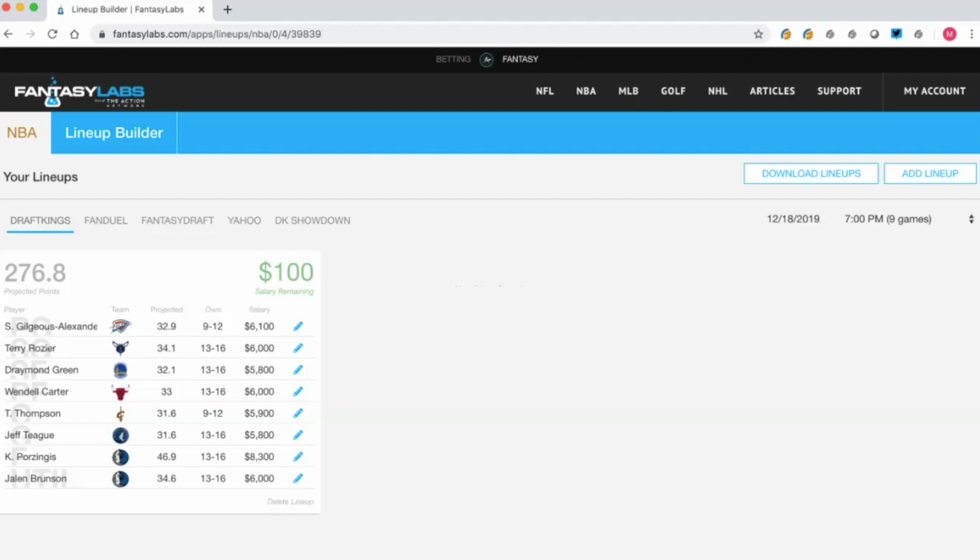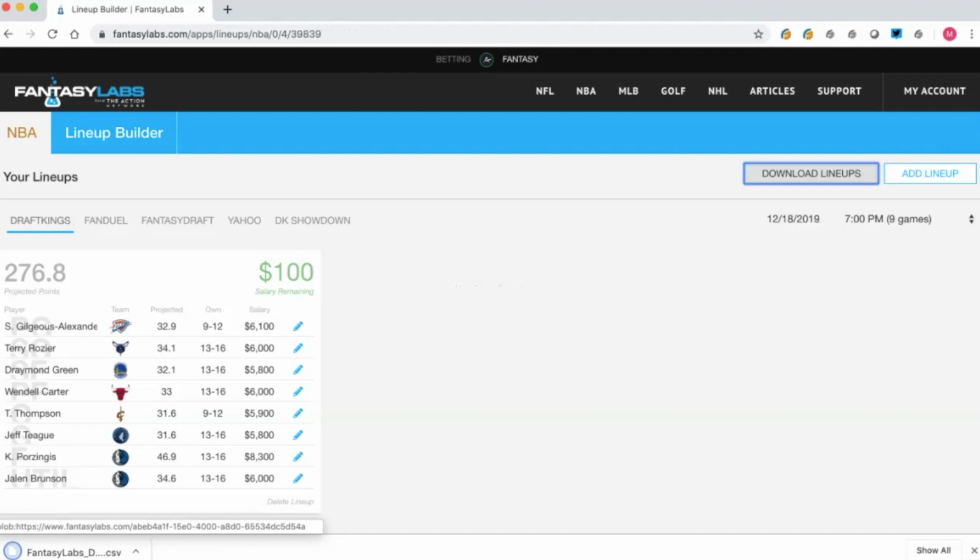You can do that multiple times, and then when you finally are ready to enter these in some contests, you would click this download lineups button here, and then you could bring that over to DraftKings. It's going to save as a .csv file, and then you would just upload that through the upload lineup screen over on DraftKings. And if you don't know how to do that, we have a walkthrough written tutorial available for how to upload and edit your lineups into DraftKings.